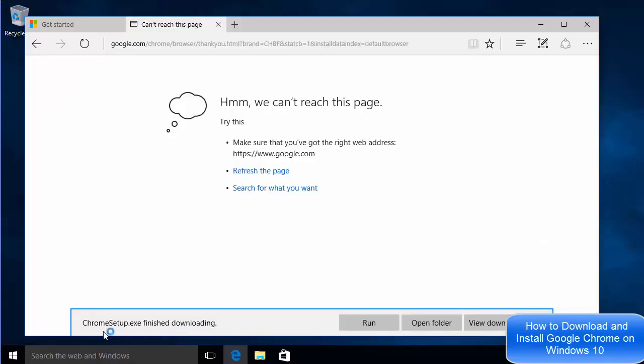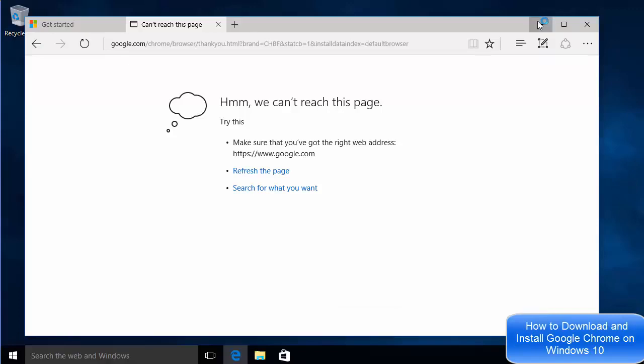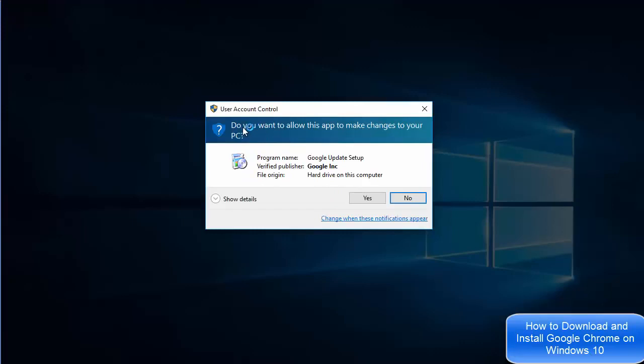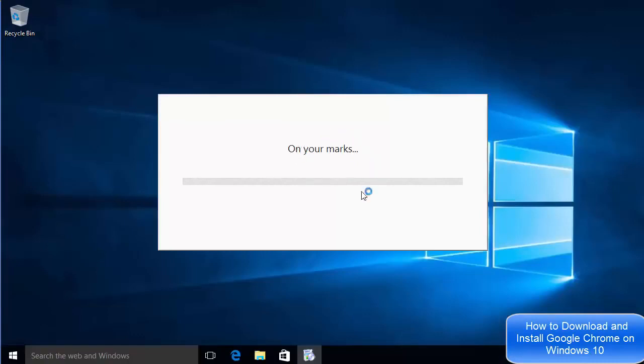And once this Chrome setup.exe file is downloaded, we are going to run it, and I'm going to minimize the browser. Now here it will ask, do you want to allow this app to make changes on your PC? So I will just press yes, and now the installation of Google Chrome will start, so you don't need to do anything. Google Chrome will be installed automatically, so just wait for this process to complete.